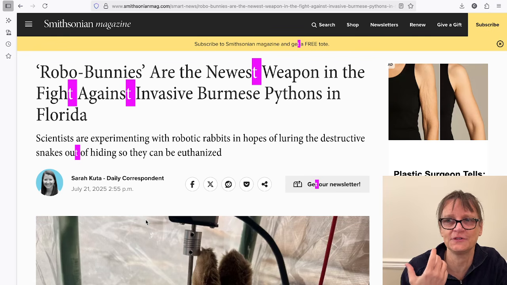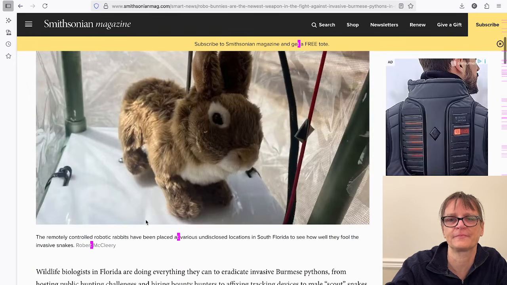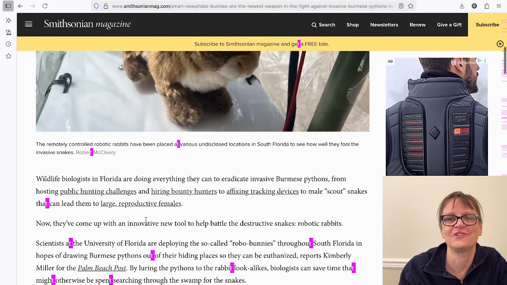Robo bunnies are the newest weapon in the fight against invasive Burmese pythons in Florida. Scientists are experimenting with robotic rabbits in hopes of luring the destructive snakes out of hiding so they can be euthanized. Wildlife biologists in Florida are doing everything they can to eradicate invasive Burmese pythons, from hosting public hunting challenges and hiring bounty hunters to affixing tracking devices to make male scout snakes that can lead them to large reproductive females.